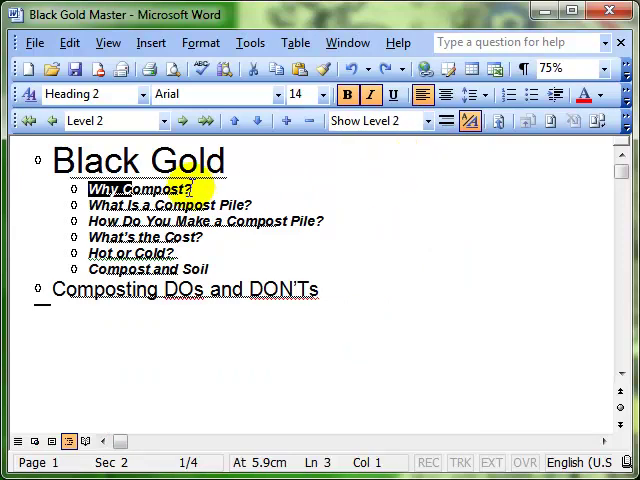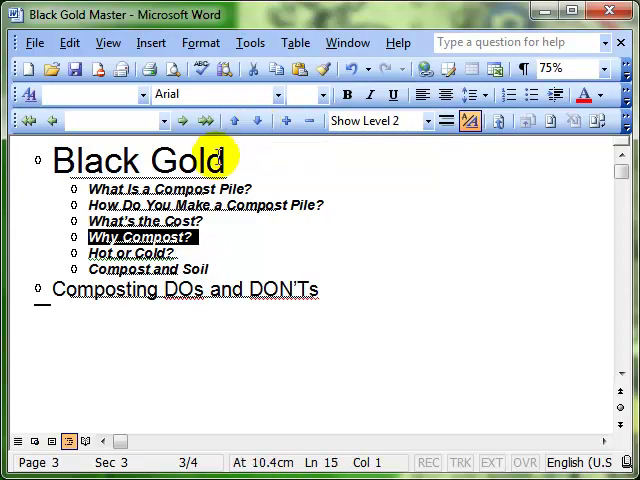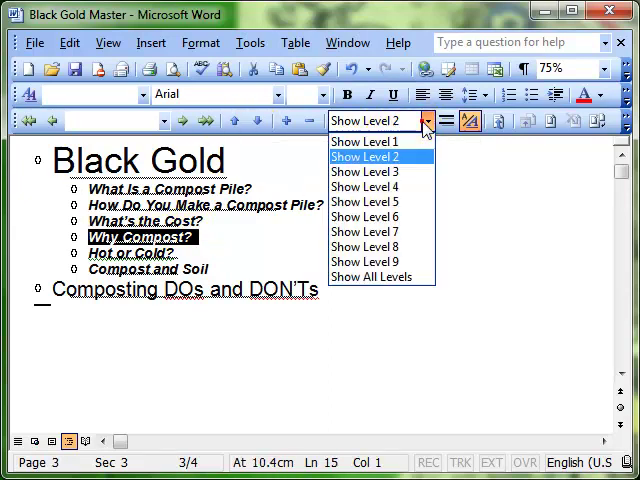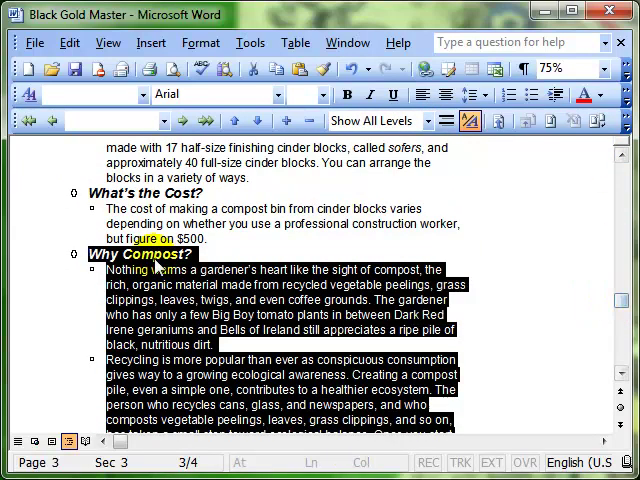One of the advantages of this system is that we can move the items very easily. This subheading, why compost, I can move very quickly just by using the move up and down arrows. So I can move that whole section. It won't just take the heading, it'll take all the associated text with it and it'll move it down the list. If I show all the levels now, we can see that's been moved down the document, including all the associated text.